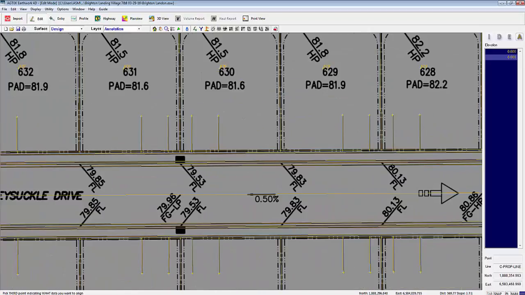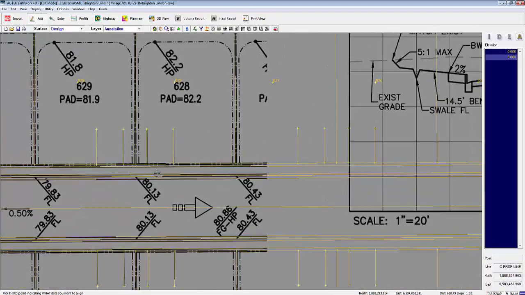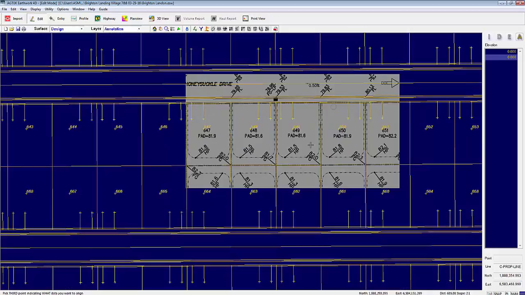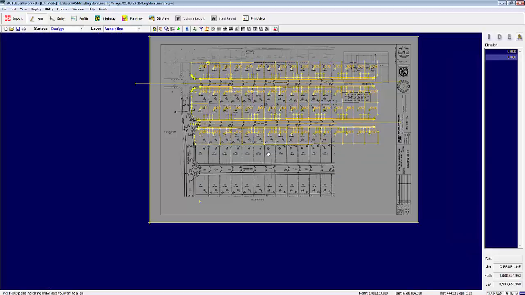Now does this look aligned to you? This looks much better. All the pads are in place, the street's in the right place. Now we know that we're on the right track.